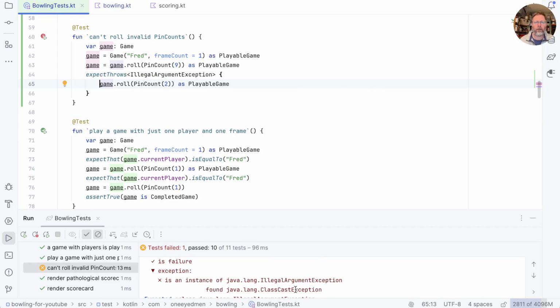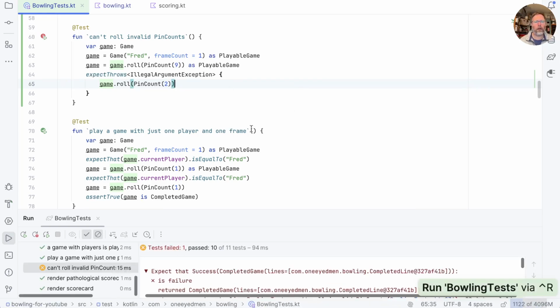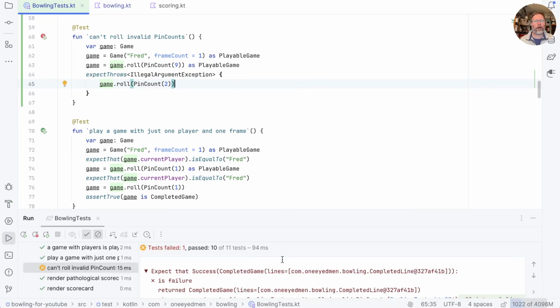The failure we're actually seeing is a class cast exception because that was the last roll. But if I take that out, we should see what we expect, which is that this returned a completed game rather than throwing an illegal argument exception. So now let's look at different ways in which we could make that happen.